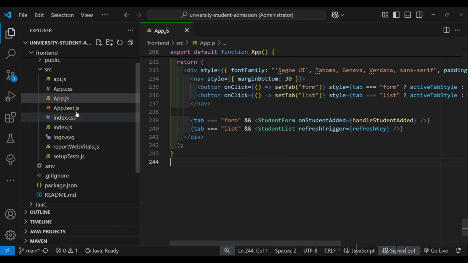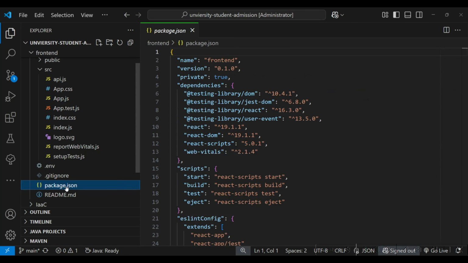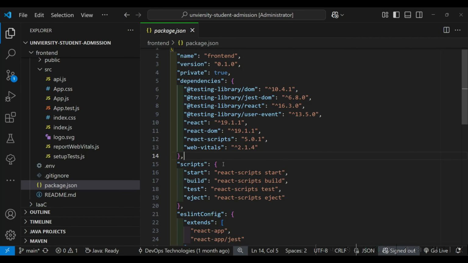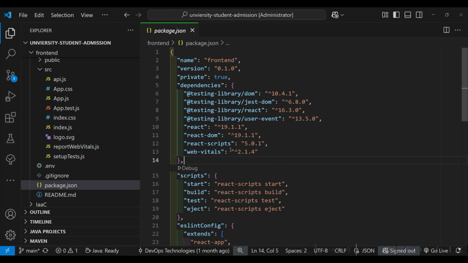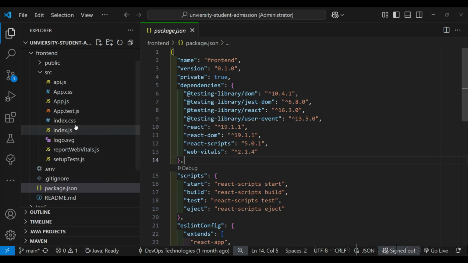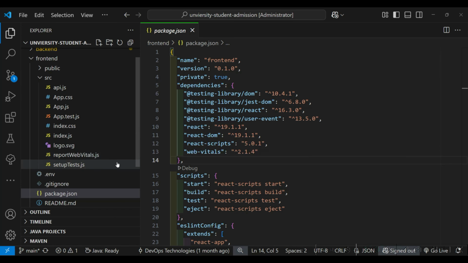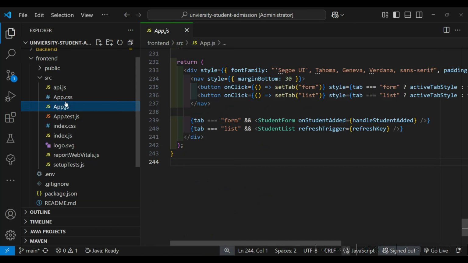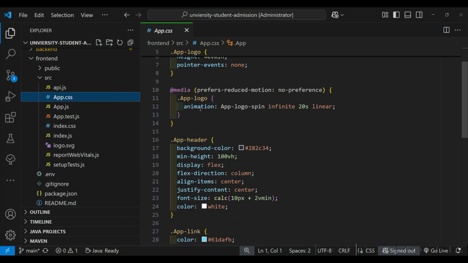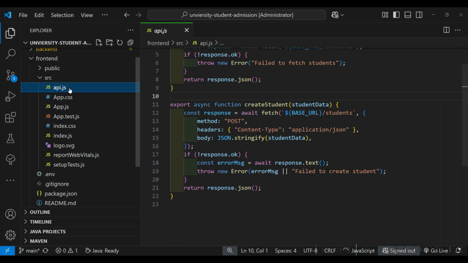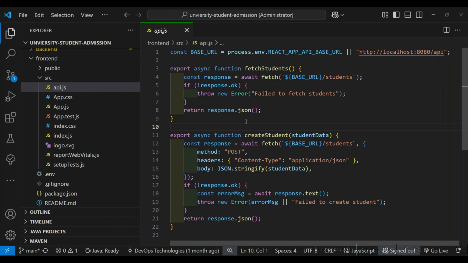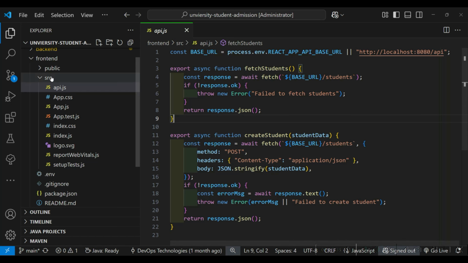Yeah, this is all about front end UI. The rest of the things are all default ones only. This is the package.json. I have created it with the folder name frontend only. These are all default ones. If you don't want all these other JS files, you can simply remove them. You just keep app.css and app.js. This app API.js you can also keep. Why? Because we have some APIs that will be communicating with the backend. Yeah, this is all about the front end.